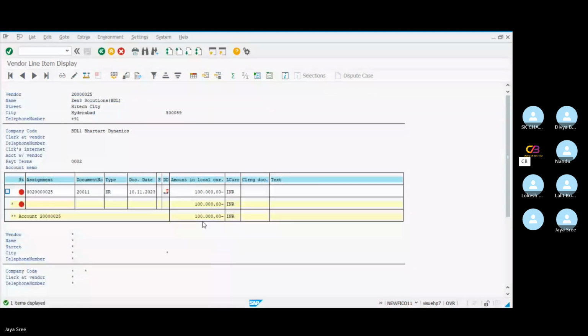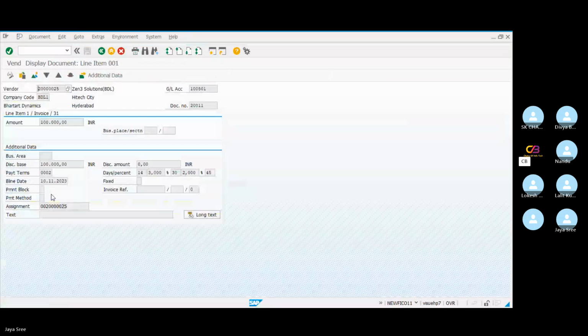Okay, see, invoice is not due, madam. Double click on the line item. So you have taken payment on 0001, right? 0002. Okay. So you are doing for which configuration? You want to clear the invoice, right? Take the payment on 0001.